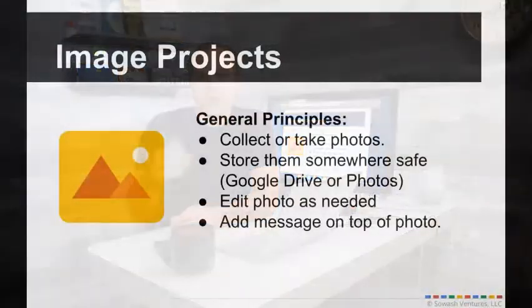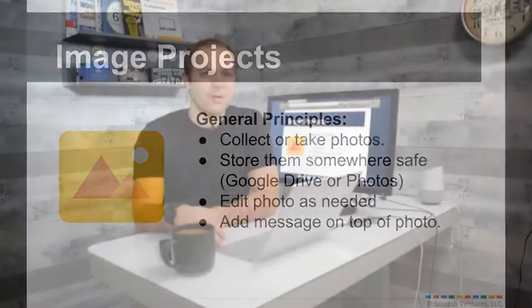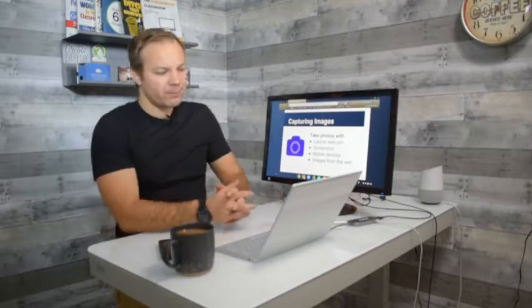A lot of times one simple way to work with images is to take a photo, select a photo, and then add some type of a message on top of it. Simple, very easy, and can be an effective way to demonstrate and document your students' learning. So first of all, let's talk about taking images or collecting them.